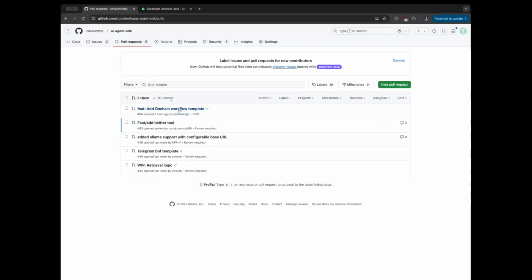So you can see there's a bunch of really cool contributions. There's someone who's adding Ollama support. That's pretty cool. There's a Telegram bot. There is a Twitter tool. I think this person is still working on that. There's an on-chain workflow template. This is pretty cool. It's a draft. So a couple of things.